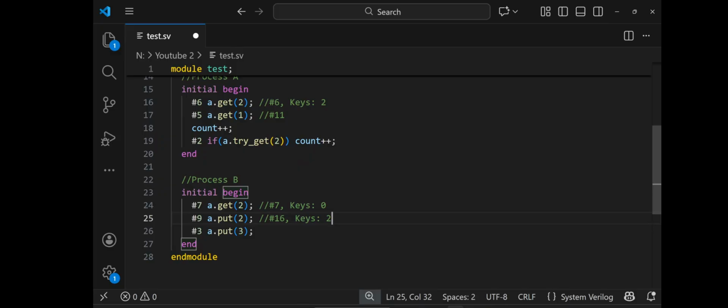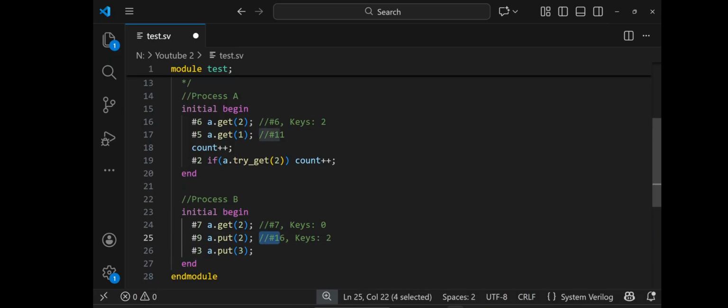So right after we put 2 keys at time unit 16, the statement in the blocked process will detect this, and it will just execute the get method since we have ample keys. So it will wait till 16 time units, and then it will take 1 out of 2 keys, and then after that how many keys will we have? 1. So then we will have 1 key.